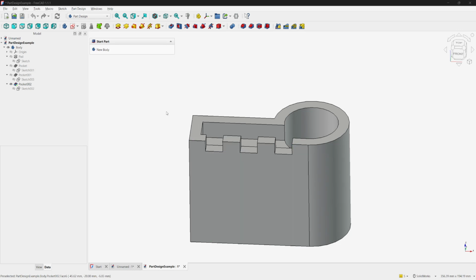Hey guys, welcome back. So in this video I'm going to show you how to extrude cut in FreeCAD. So let's get straight into it.